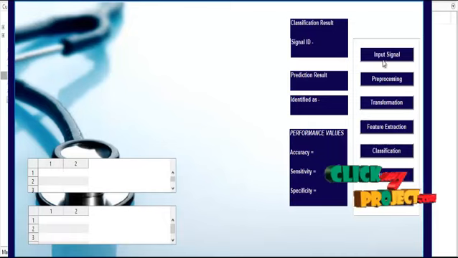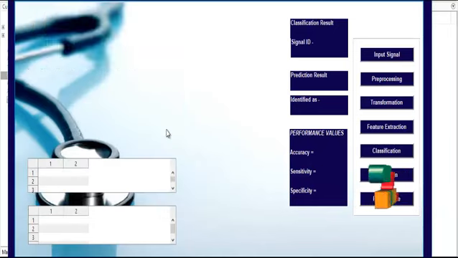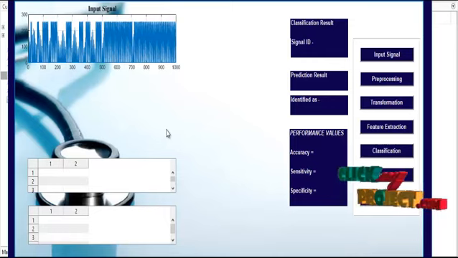First of all, we have to click the button input signal. After clicking the button input signal, the dataset will open. In that dataset, you have to select a signal. The collected signal will be shown in axis 1 with the title input signal. Now you can see the signal intervals as well as the length of the signal. The length of the signal is indicated on the x-axis. Around 1000 values will be there in the signal.